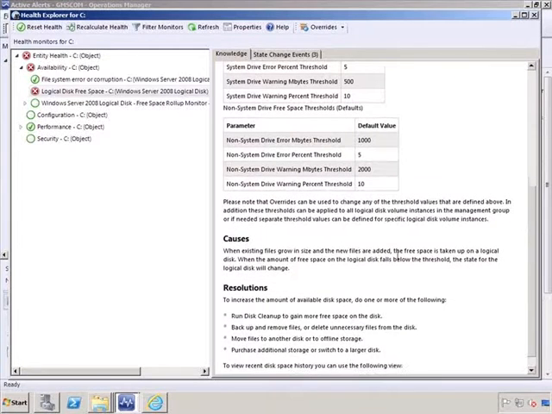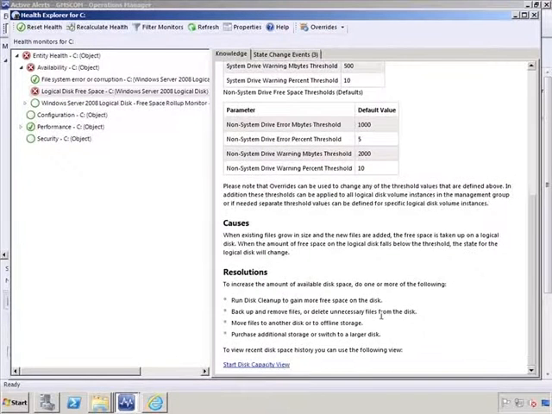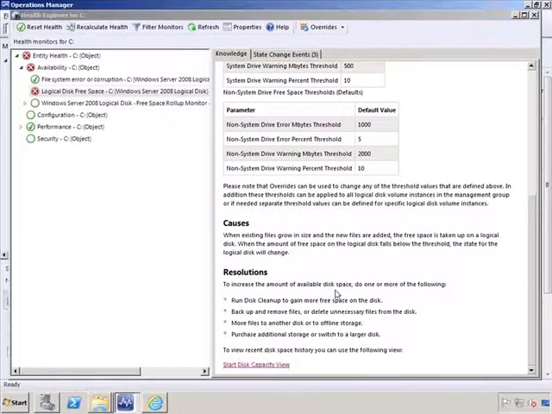And it gives you some information about the potential causes. Basically, running out of free disk space, it's pretty clear why that's happening at some point. A disk file can be growing too large, you're storing too much on the disk, what have you. But all monitors in Operations Manager have cause information associated with them. And then resolutions. So run some free disk space, do a backup and remove some of your old files, move files to another disk, or get more storage. Now another option you have down here, notice, is the Start Disk Capacity View. Let's take a look at that.